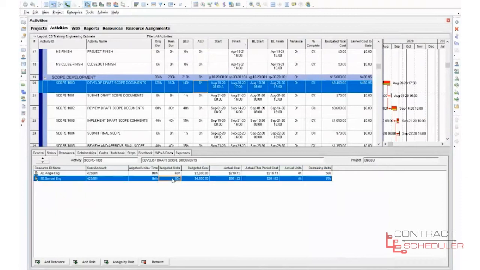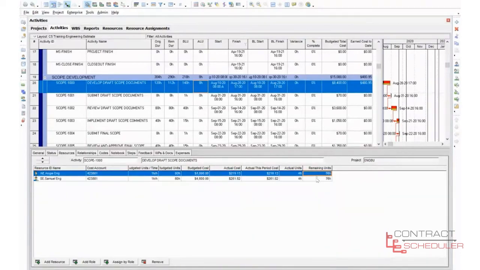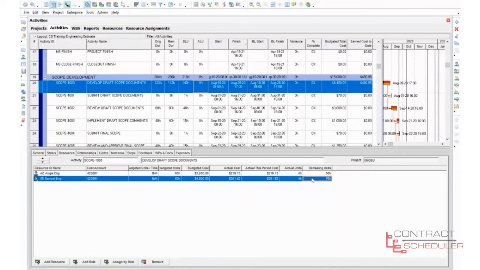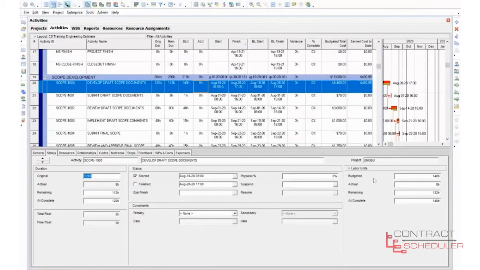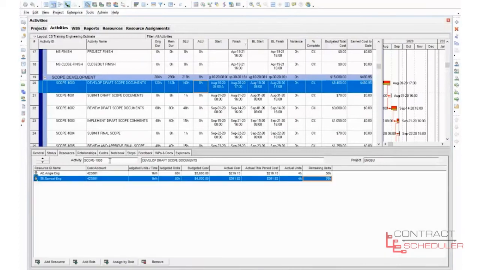Samuel, okay, he was budgeted for 80 hours. He used 4, so it's saying remaining units is 76. And this remaining units is also editable. So if I receive information that actual units and remaining units are different, I can adjust them under the resource tab for the particular resource. And when you go back to the status tab here, it will automatically update and change the actual and remaining and at complete. Okay, so if we aren't running on track with the schedule, then that's where we're going to adjust it, under the particular resource, and then it will update our status tab.